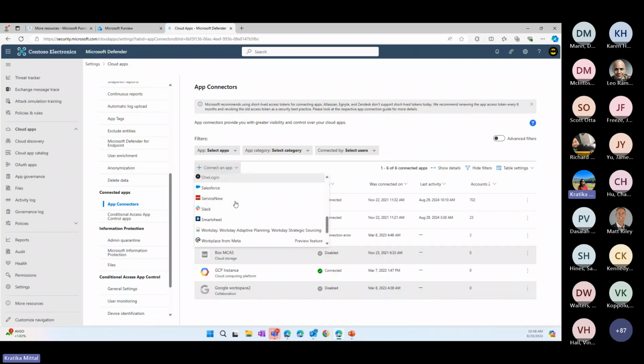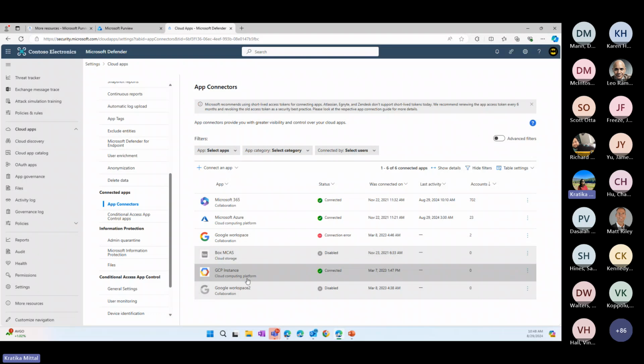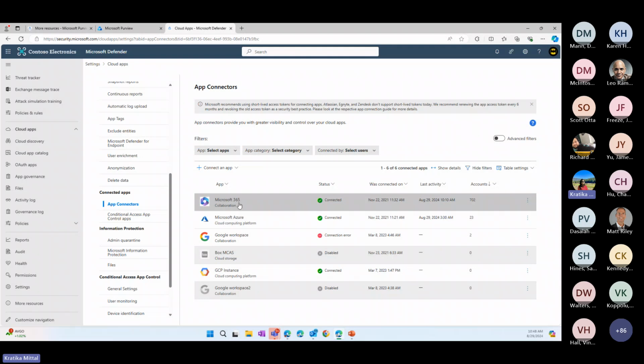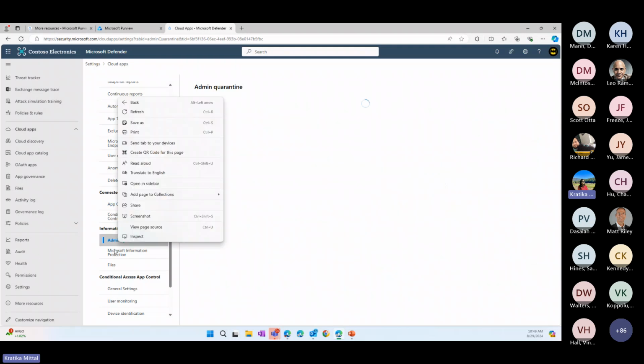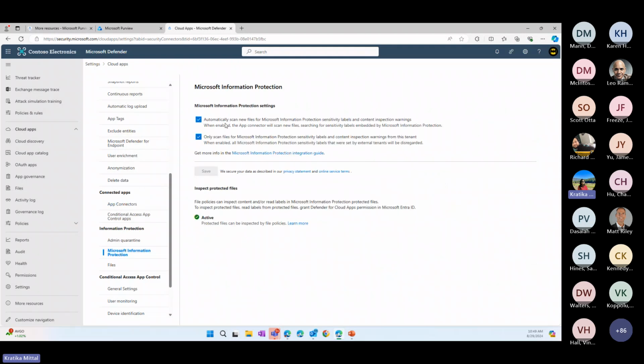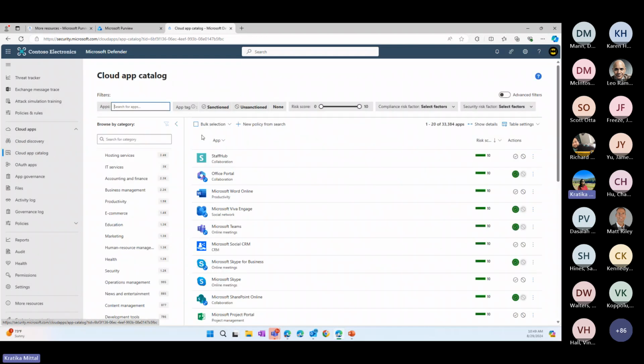As you can see, there are multiple third-party applications. You can add more applications here as well. So there is Microsoft, but there are also multiple third-party SaaS apps. Right now, for the demo today, I have this Google GCP instance, which I'm going to show you how these policies work across. And there is also Microsoft 365. So you're going to see across OneDrive, SharePoint, Exchange, and Teams. One of the things that you need to do in order to enable those Microsoft information protection controls is you need to go over here and enable these settings. And after that, this is the cloud app catalog that you were seeing earlier for seeing and sanctioning and unsanctioning those applications.